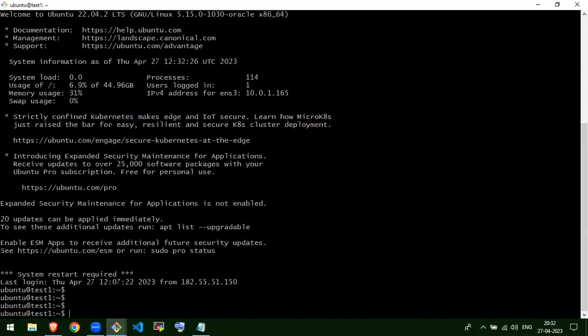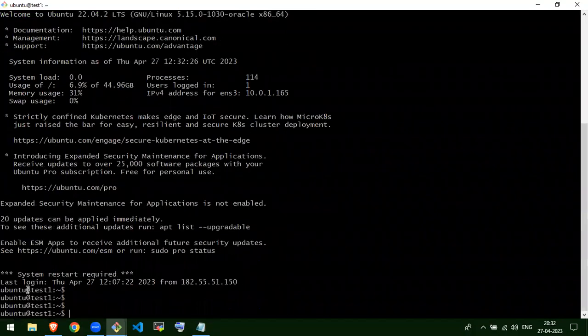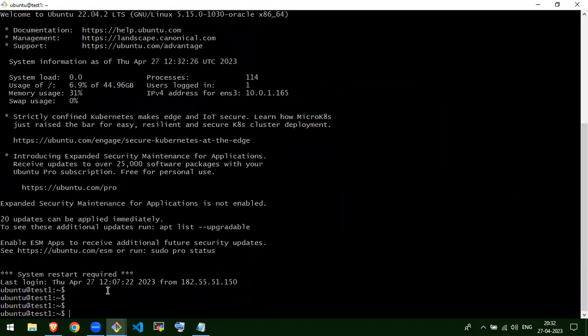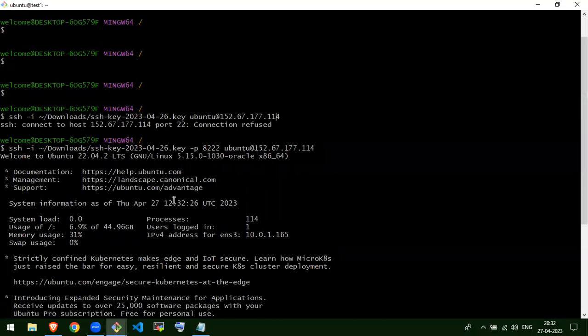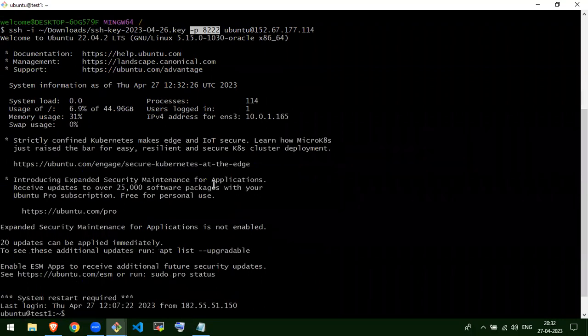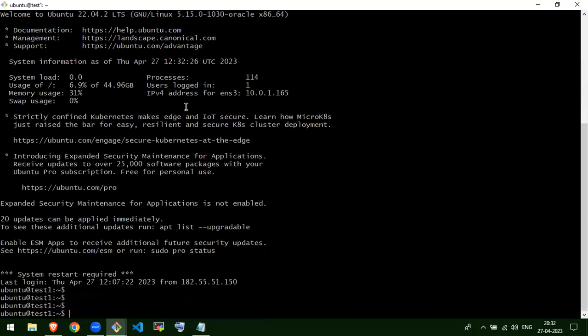Enter. Ta-da! Worked, right? From my Windows machine, before we could see welcome, but now it's Ubuntu at test1. From my Windows machine, I am now connected to my Linux virtual machine 1, but not on port number 22, it's port 8222. So like this, you can customize a lot of things, like enabling or disabling password authentication, and whether you want to change the port. A lot of customization is there.